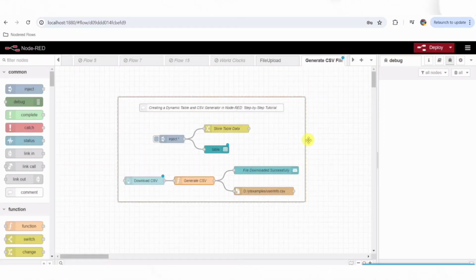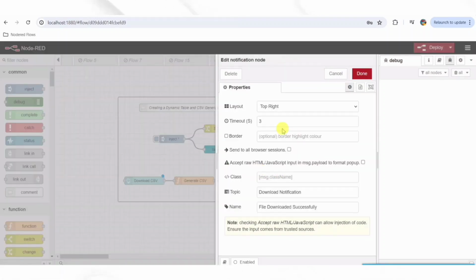Node 6, File Node. Finally, the File Node plays a pivotal role in saving the generated CSV file to a designated location. Configured with the appropriate settings, it ensures the CSV file is created and stored securely for user retrieval.